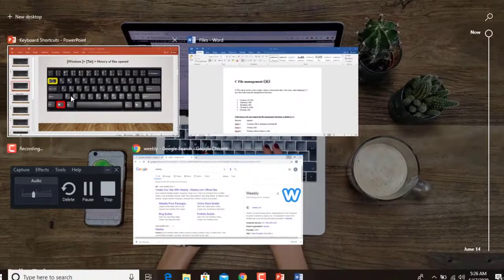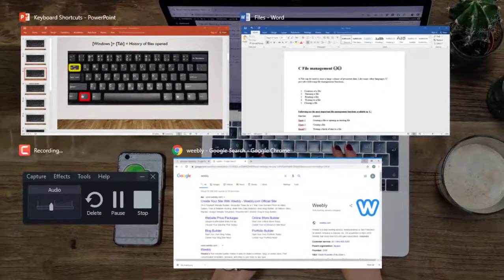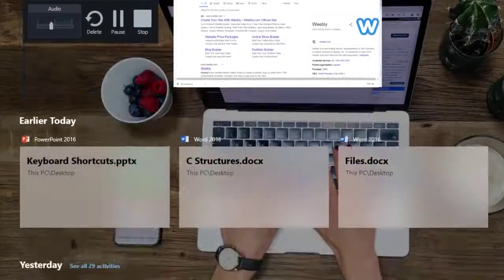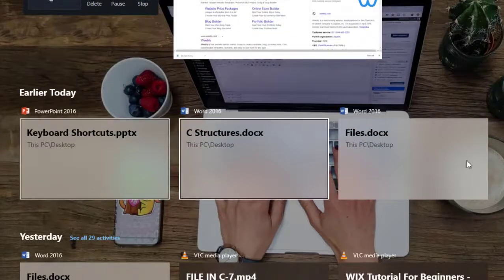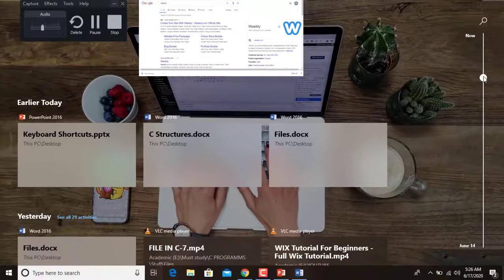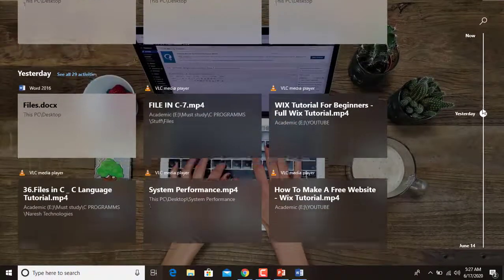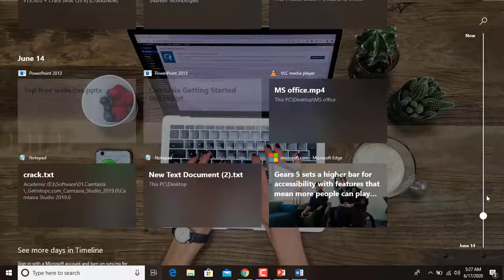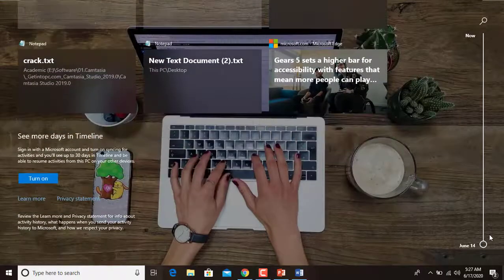For example, these are 2 files I'm using right away. As you scroll down here, you are able to see that earlier today I was using these files. So you can see the history of files you were working with for the past 1 month. That is the use of the shortcut key Windows together with the tab key.